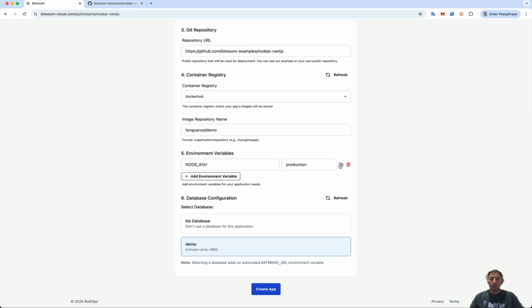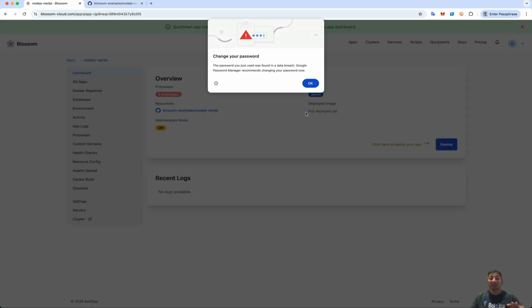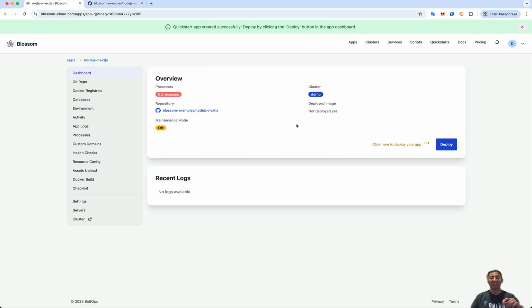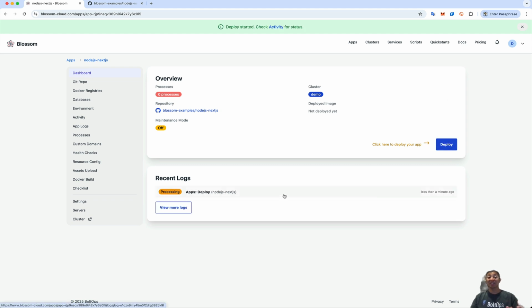Environment variables: here I'm specifying NODE_ENV production, and then database. So this Next.js app does talk to a database. So I'm going to click create app here. Okay, and so that is done. And now you see this bouncy arrow right here. It's telling us to deploy. So click on deploy. Now that starts the deploy process.